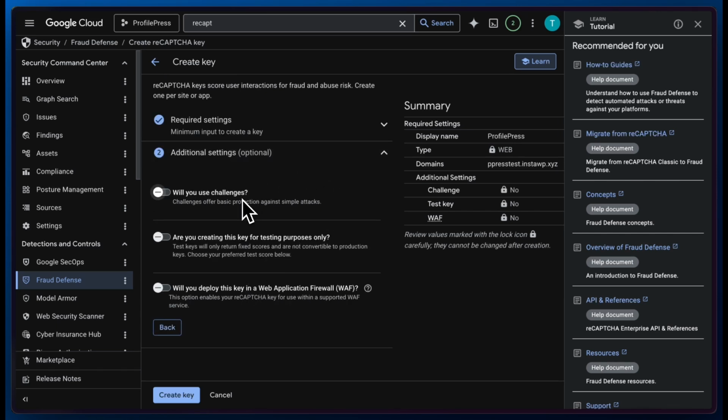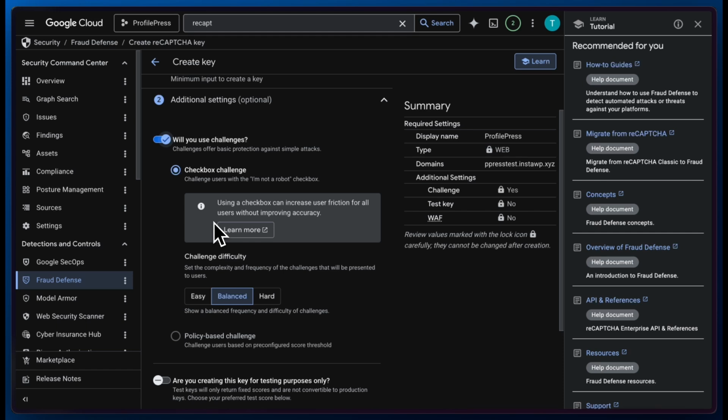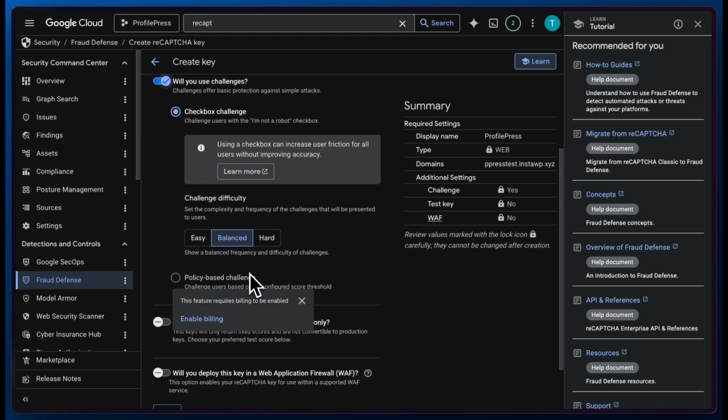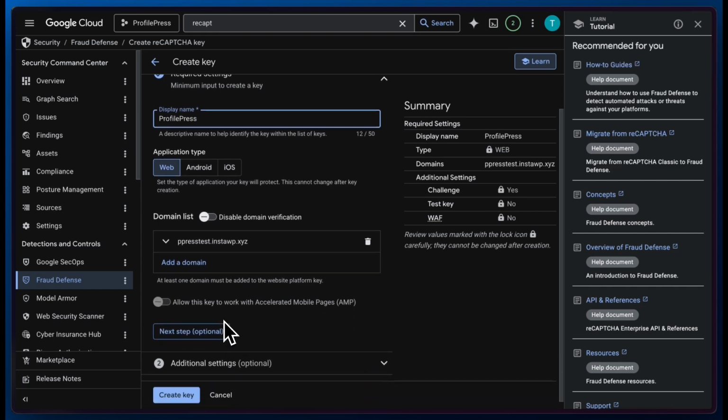For example, we can turn on challenges. For example, how many traffic lights in the picture or how many cars and so on. You can set your challenge difficulty, so it could be easy, balanced, or hard. There is also an option for policy-based challenges, which is based on a pre-configured score. So you can go ahead and choose which challenge type you'd like, but remember it's optional. Let's go back. We'll scroll down and we're going to go ahead and click on Create Key.